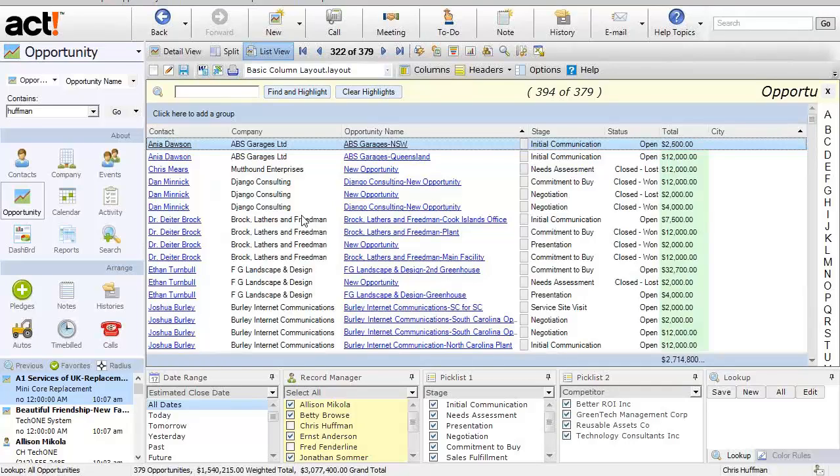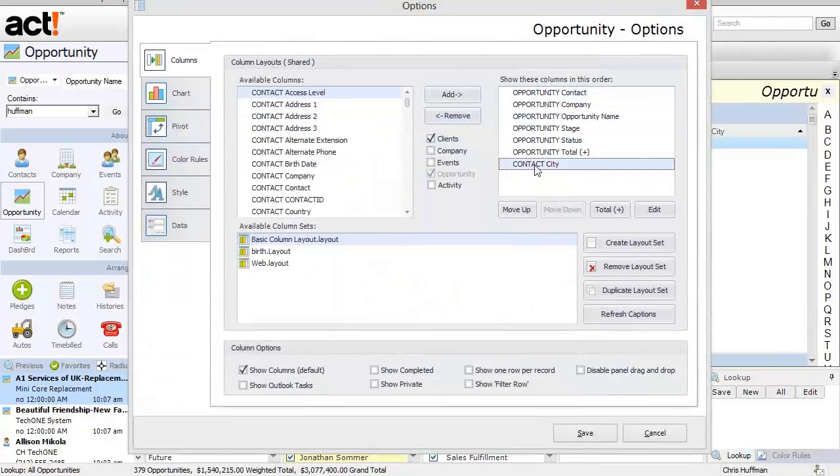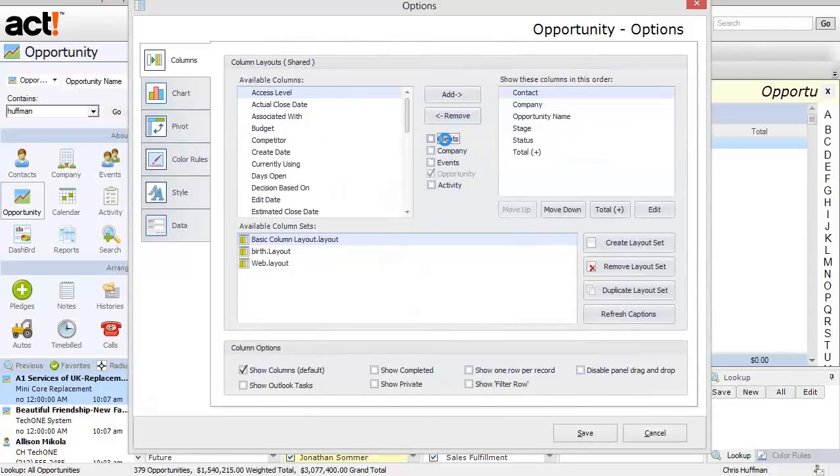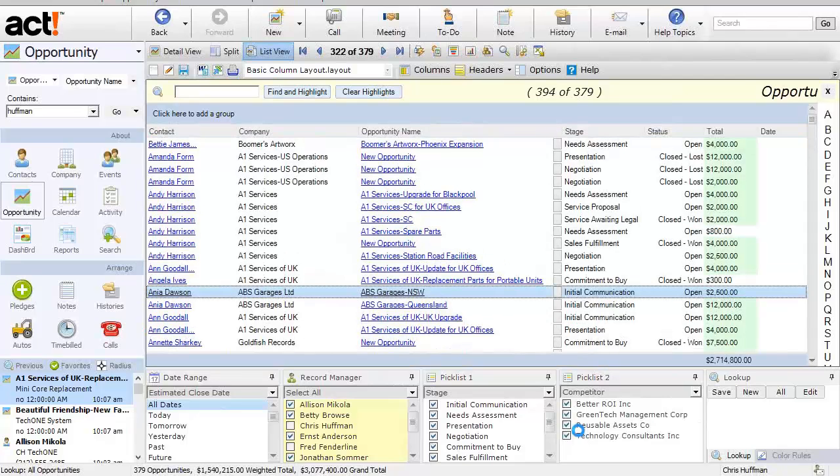I have 400 or so opportunities, but I want to see which opportunity has an activity that I need to address first. So if I go into the columns here, I'm going to remove city. I could have left it there, but I'm just simplifying our demo. And instead of saying clients, I'm going to go into activities, and I'm going to say activity date. So I hit save here, and it's going to refresh the list.